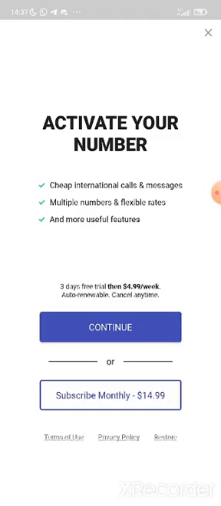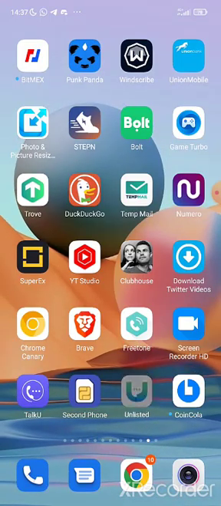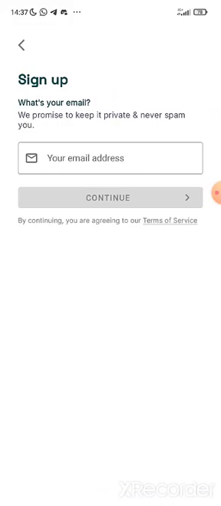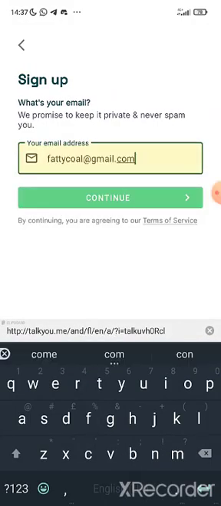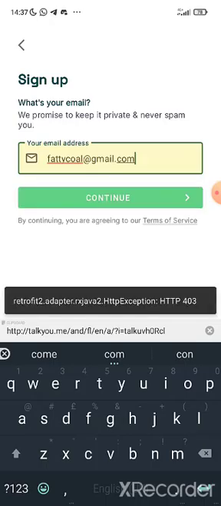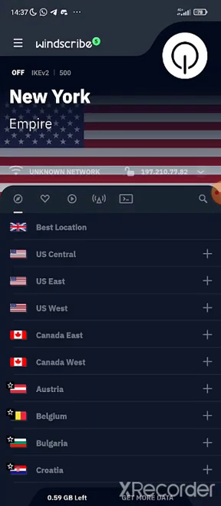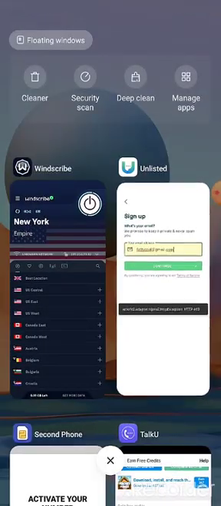So it's working also. I've tested it and it's working. Another one is unlisted, but I think this unlisted is not working without VPN. Let's see if it will work without VPN. Let me input my mail. I think it's not working without VPN, so let's just turn on our VPN.